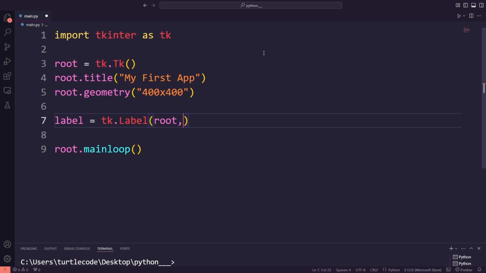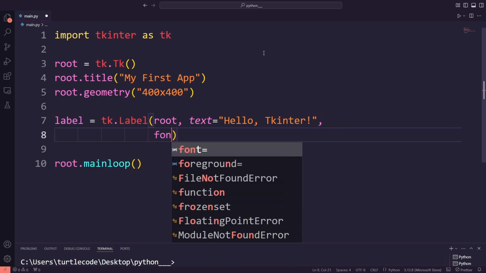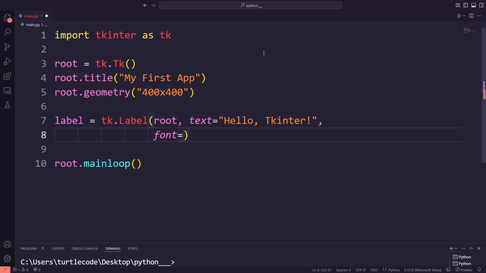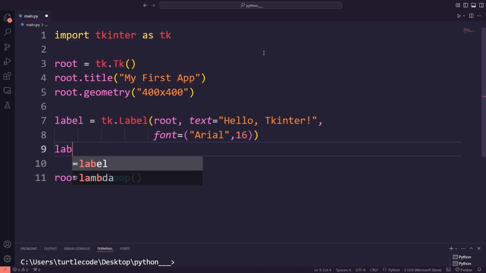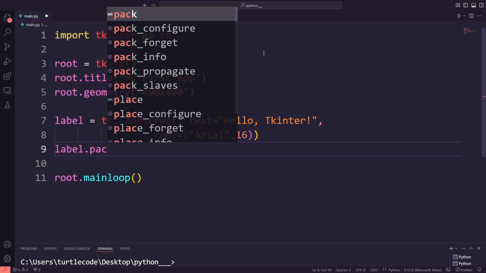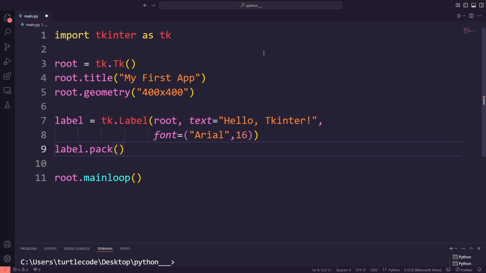When adding the label, the second thing we need to do is add the text. In this example, we use "Hello, Tkinter." We can also adjust the font of the text, like choosing the Arial font and setting it to 16-point size. Or you can use different fonts and sizes to match your style. To place the label in the window, we use the pack method. This method automatically places the label inside the window.